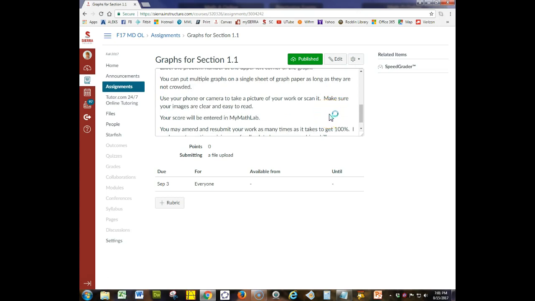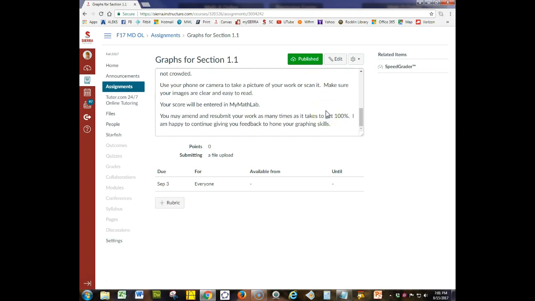And then you use your phone or a camera or a scanner to take a picture of your work or scan it and make sure your images are clear and easy to read. And once you upload your work, your score will get entered in MyMathLab. So all grades and scores will be put in MyMathLab, and feedback will be put here in Canvas. It takes a little practice to get used to finding what is where.